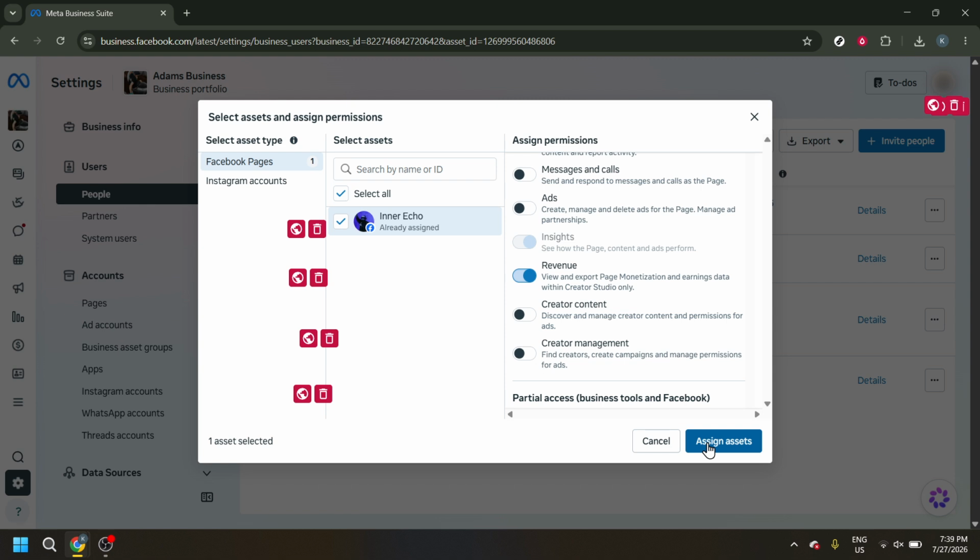As a quick tip, after making the change, it's always a good idea to review the user's permissions one more time to make sure the correct page was selected and the revenue access was enabled as intended. That can help prevent confusion later, especially when multiple admins are managing the same business account.